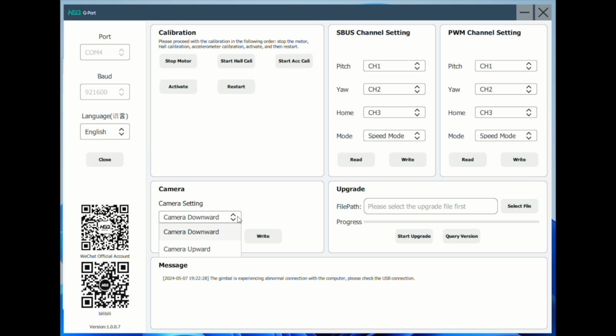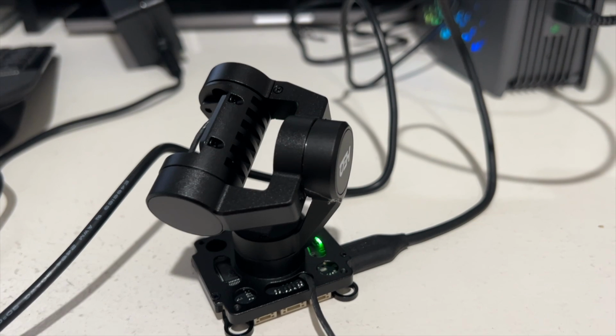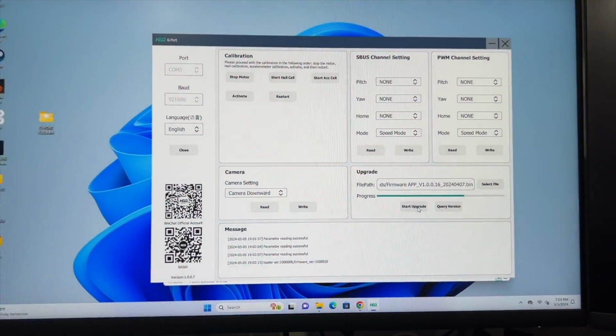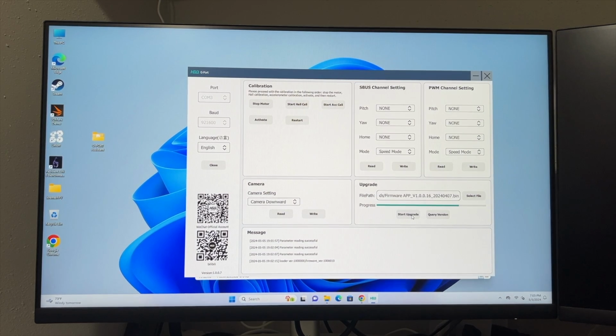And after that, you should choose the camera setting. The default option is camera downward, which means that the gimbal is going to be mounted, for example, on the bottom of a quadcopter or a drone. And as I'm going to mount the camera on the top of my RC car, I've changed this setting to camera upward. In addition, this software is going to enable you to upgrade the firmware of the gimbal and configure the Sbus and PWM channel settings.